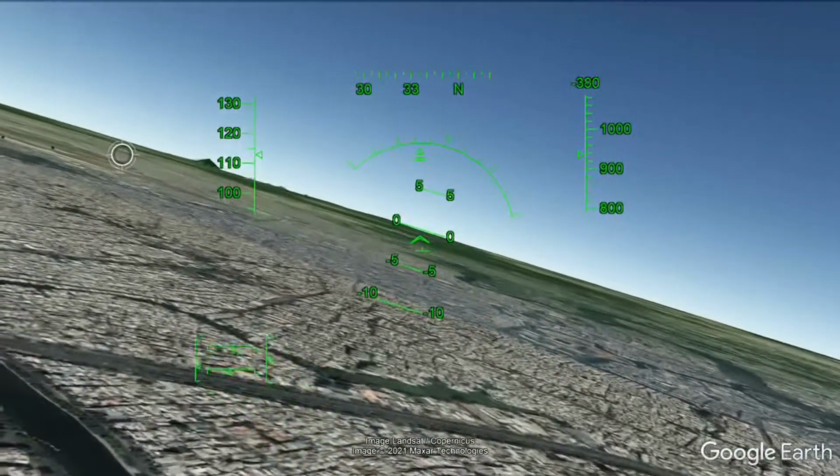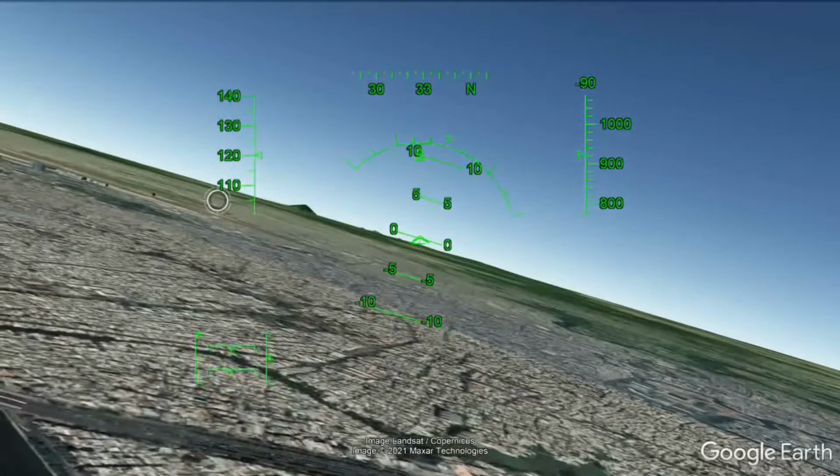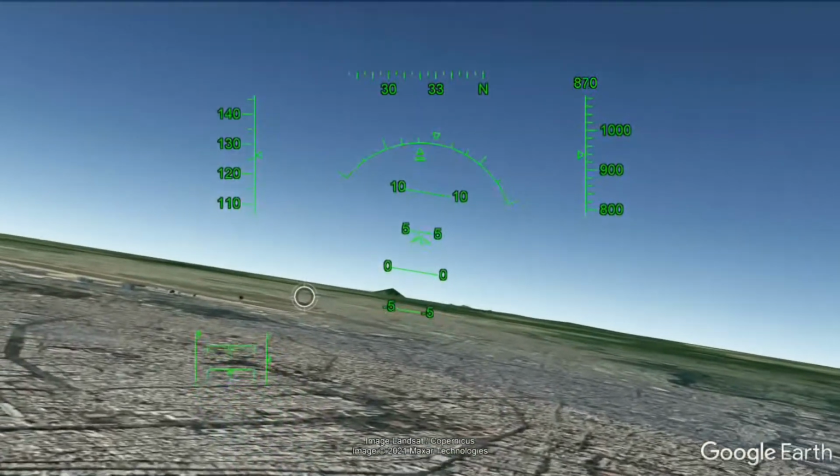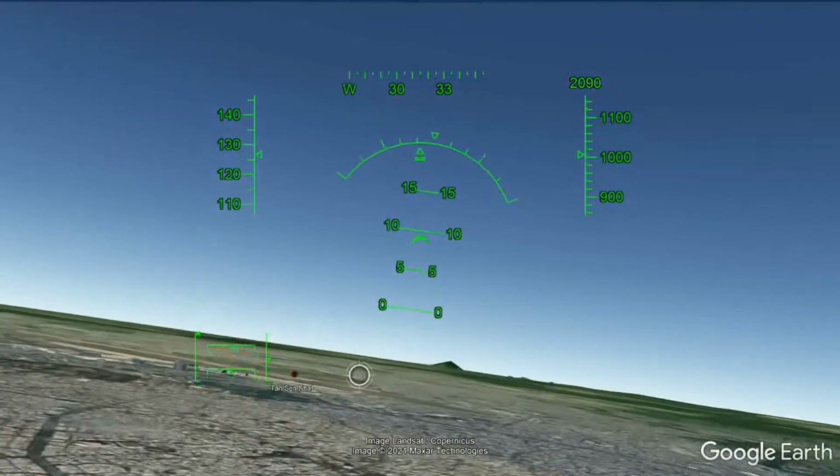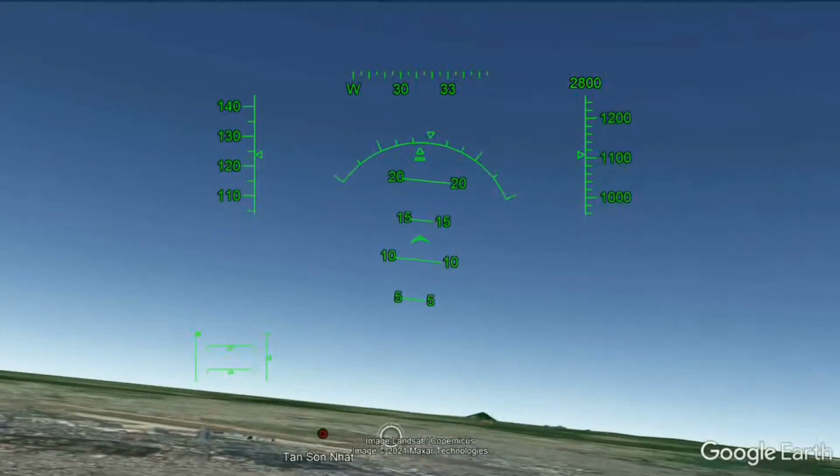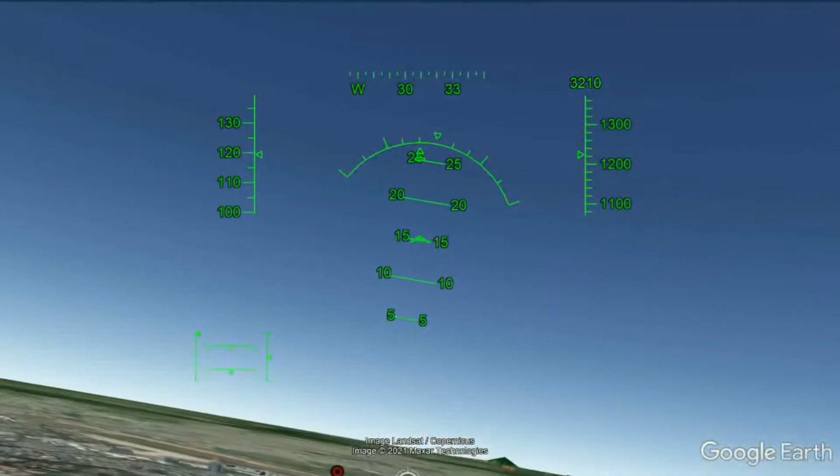Tan Son Nhut International is now coming back into view. You will notice a large white target that the flight simulator uses to mark the spot where we initiated the simulator.